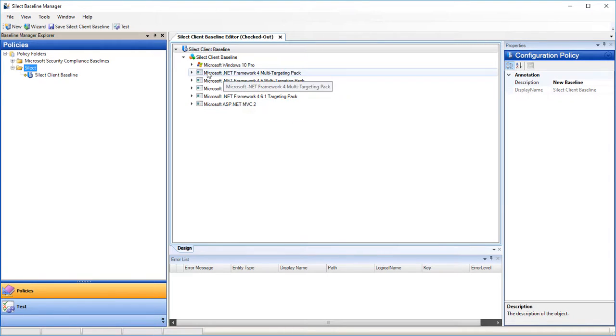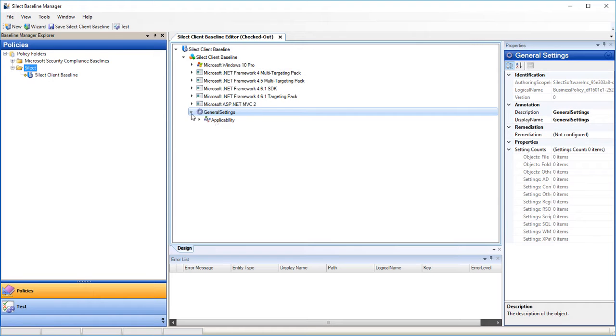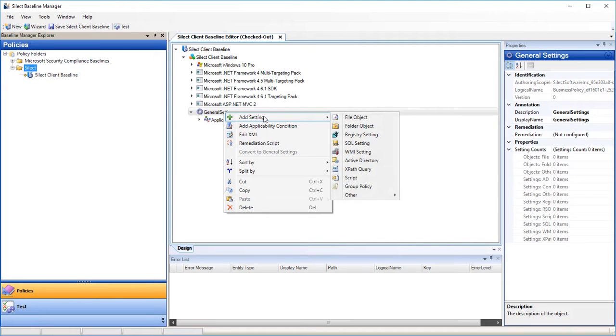At this point in time, I can review the baseline that's been created. Here we see a number of CIs related to the operating system, as well as some of the required applications. I can choose to add additional CIs to this particular baseline if I want to include a rule on perhaps a prohibited application. Perhaps I want to include a general setting that could reflect some very detailed and granular information about file system, registry, SQL, WMI. You can see the list. We can create some very, very detailed settings within the baseline that we're developing.